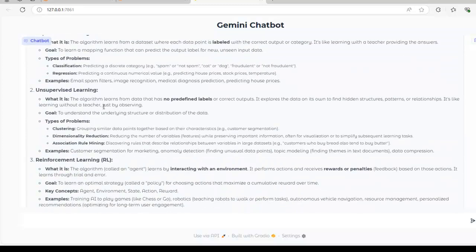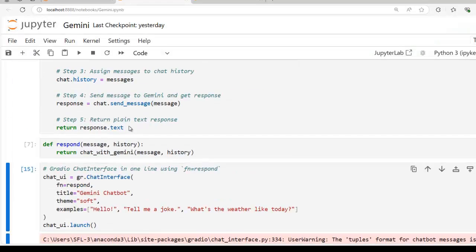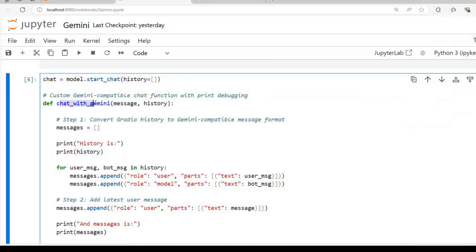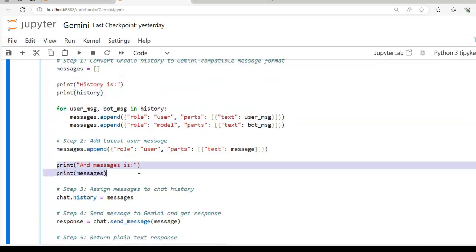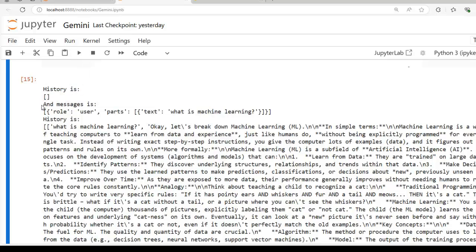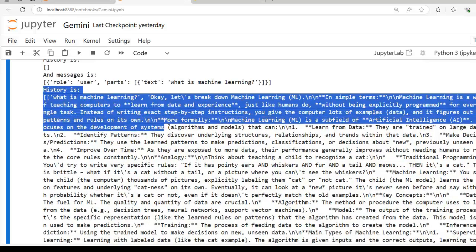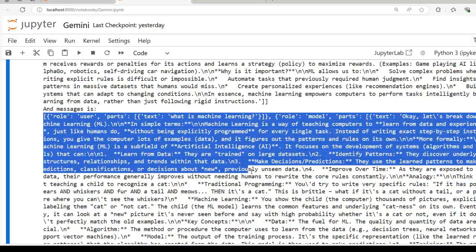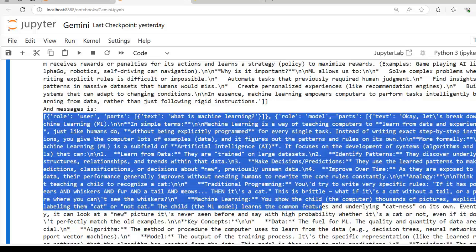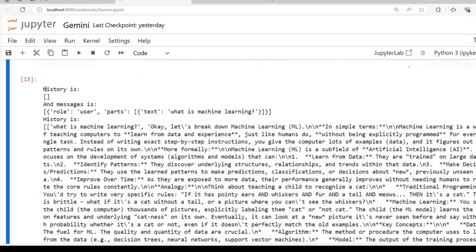So every time we interact with the chatbot, this particular function will be called, chat_with_gemini. It builds the entire conversation history and sends this entire history to the Gemini model that you can see here. We can see all the history because here we have printed history and messages. You can see first history is empty, then messages. Then you can see history is a list of lists. Then the message is in Gemini format, a list of dictionaries, and you can see this entire conversation.